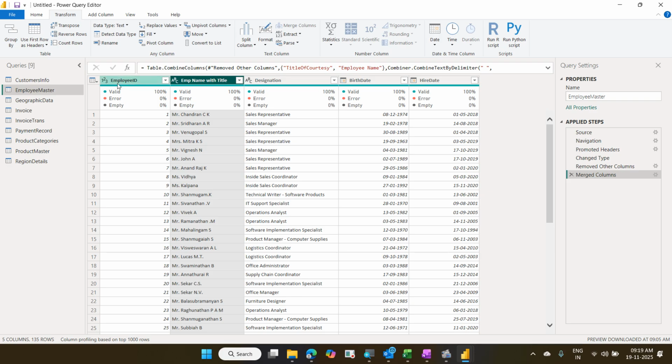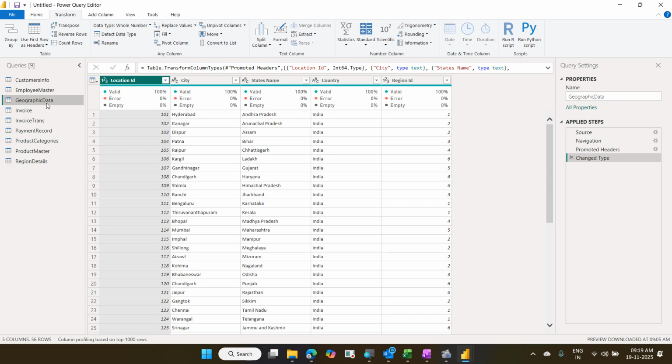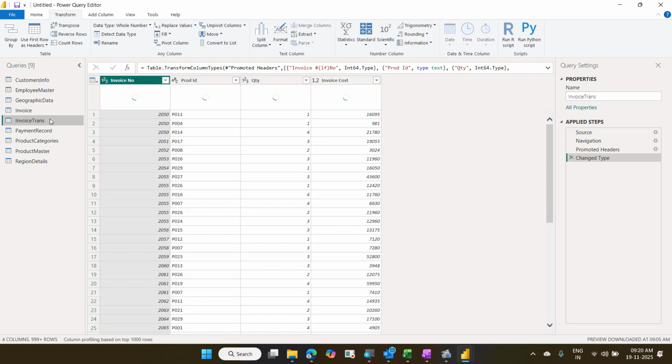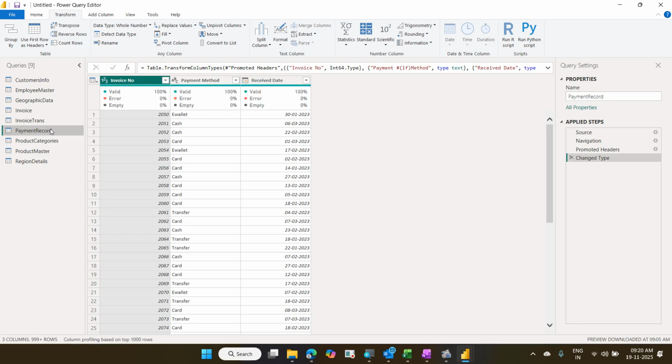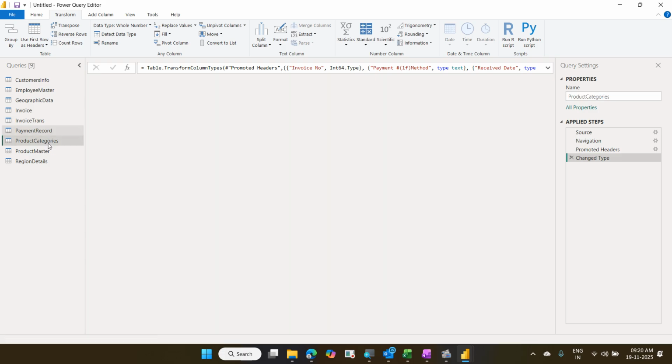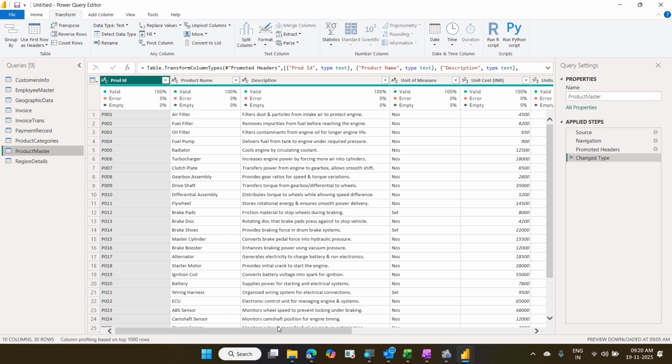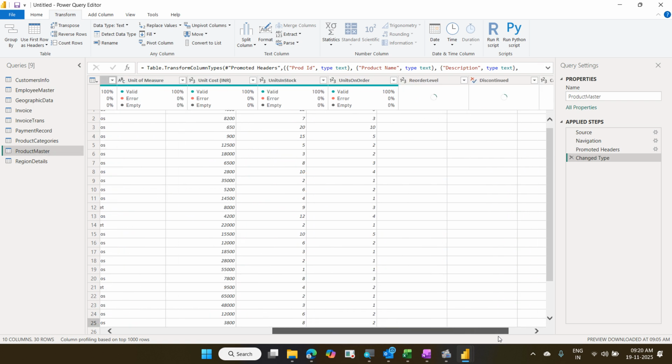Now, geographic data. I think geographic data, everything is clear. Heading is perfect. All are greens. Data type is correct. Invoice table. Invoice number, customer ID, employee ID, invoice date, required date and ship date. Everything is correct. Invoice trans. Invoice number, product ID, quantity, invoice cost. Superb. Payment record. Invoice number, payment method, receive date. Very good. Product category. Clean. Product master. Let me check. Clean. Region details. Clean.